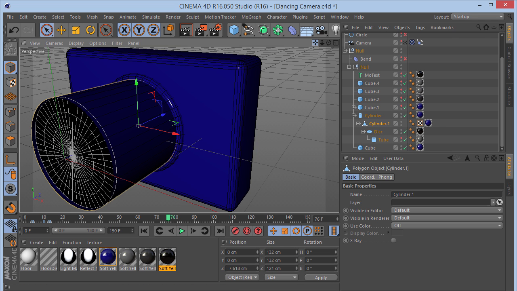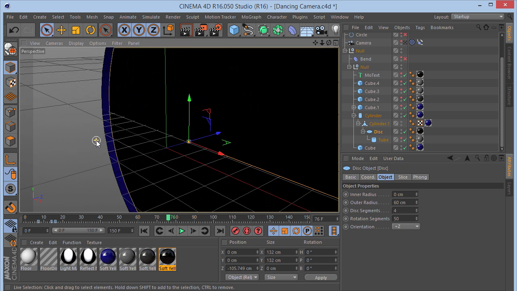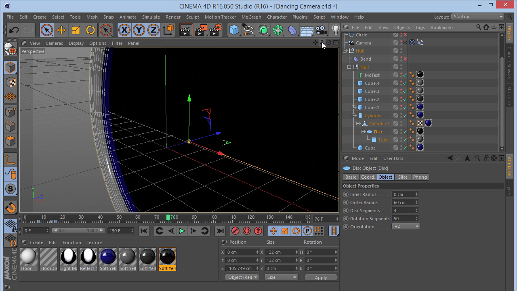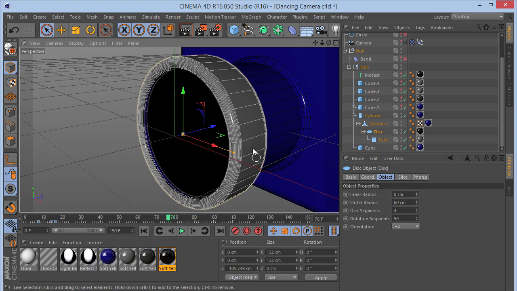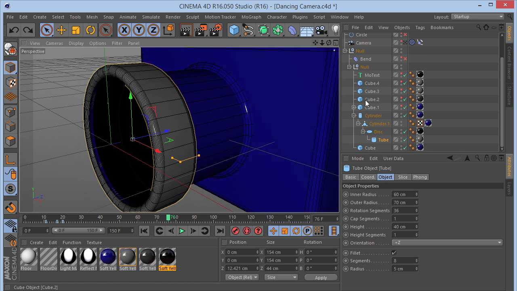After that we have a disc, which is going to be the lens. The disc settings are 60 centimeters for the radius, disc segments is 4, rotation segments is 50, and you want to place it right over here and make sure that it is not touching the outer edge. After that we have the tube, which is basically the lens part, the part you actually turn to change the focal length. That is a simple tube with an inner radius of 60 and outer radius of 70, and you can add a couple of rotation segments if you want, but that doesn't matter to me.